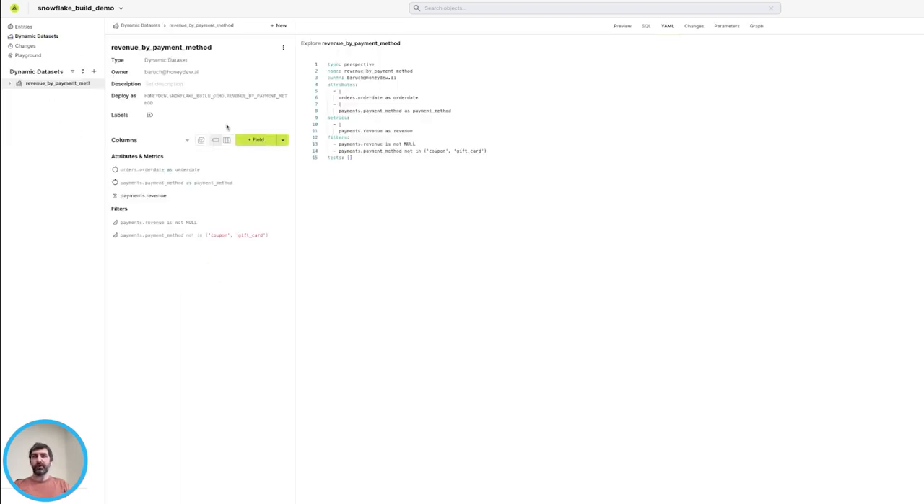So I have already prepared our data set. It has order date, payment method, and revenue. And we are excluding some values here as payment methods that don't have enough samples for training.